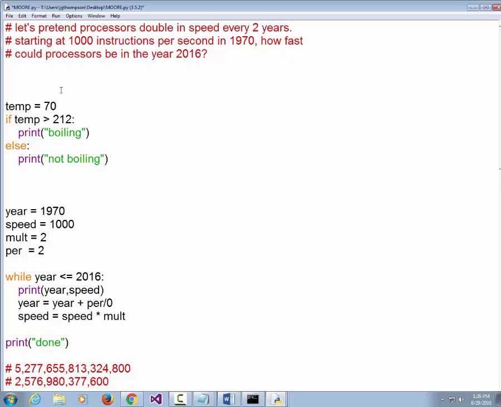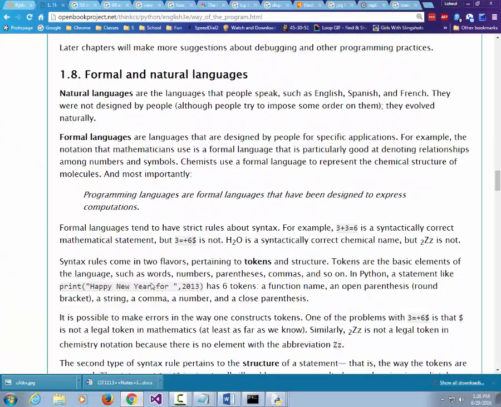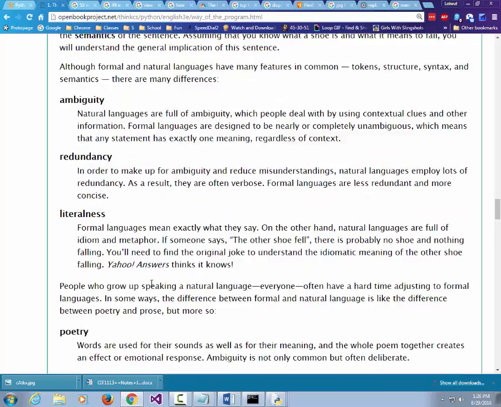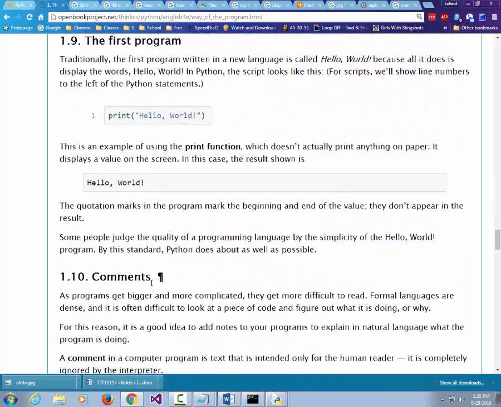All right, y'all are capable of reading by yourself, so I'm not going to cover every single bullet point in chapter one. So the first program, and we've already done this. Traditionally, the first program is a print statement. Print, hello world. So we could type that into a script or even the shell, and when we ran it, it would say hello world.